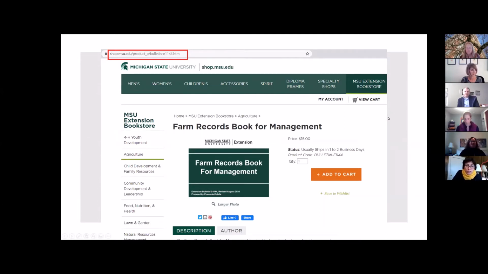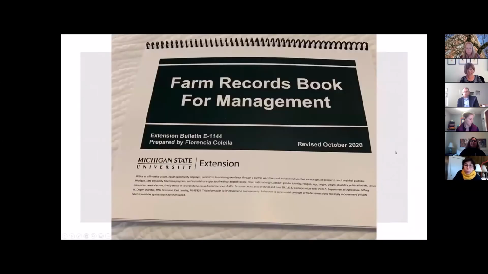So I want to briefly introduce you to the Farm Records Book for Management that you can use to enter your transactions on paper. It's available for $15 on the MSU Extension online bookstore, or you can also get it for an extra fee from your local extension office. We are working on translating it into Spanish as well. And here's a picture of the booklet.